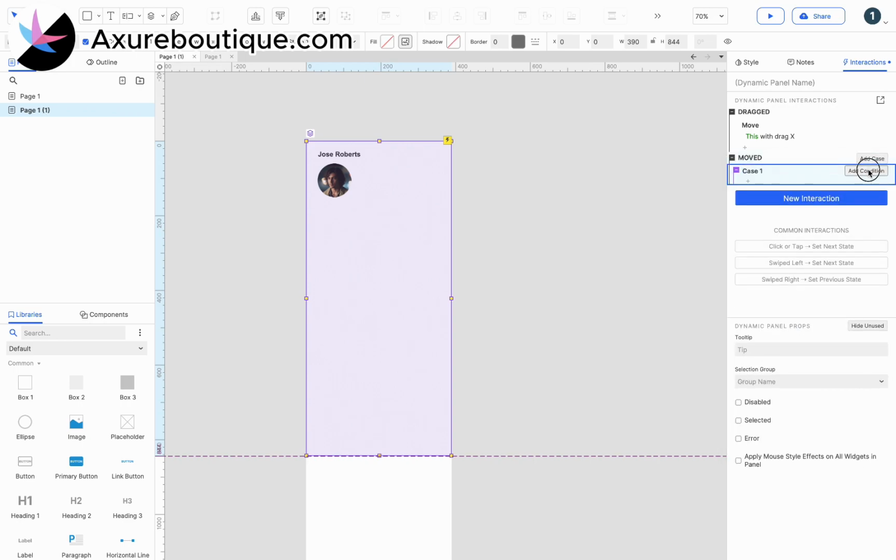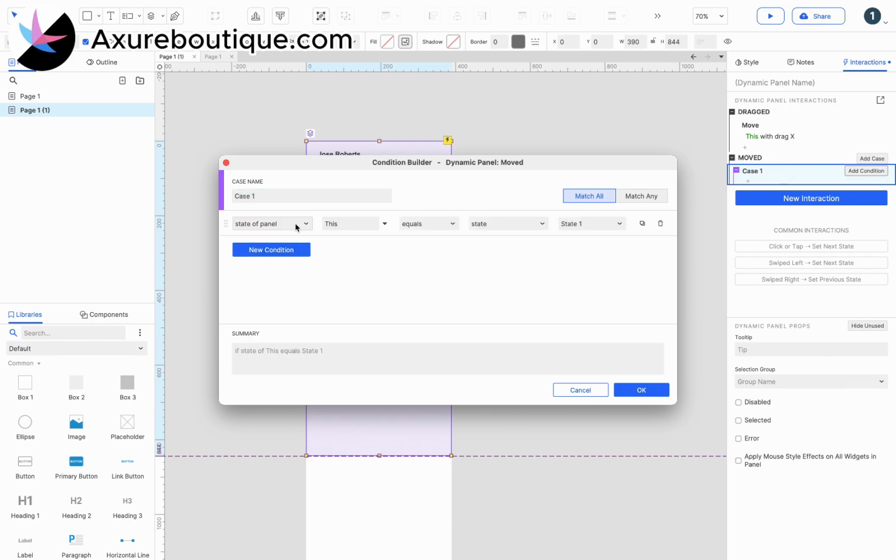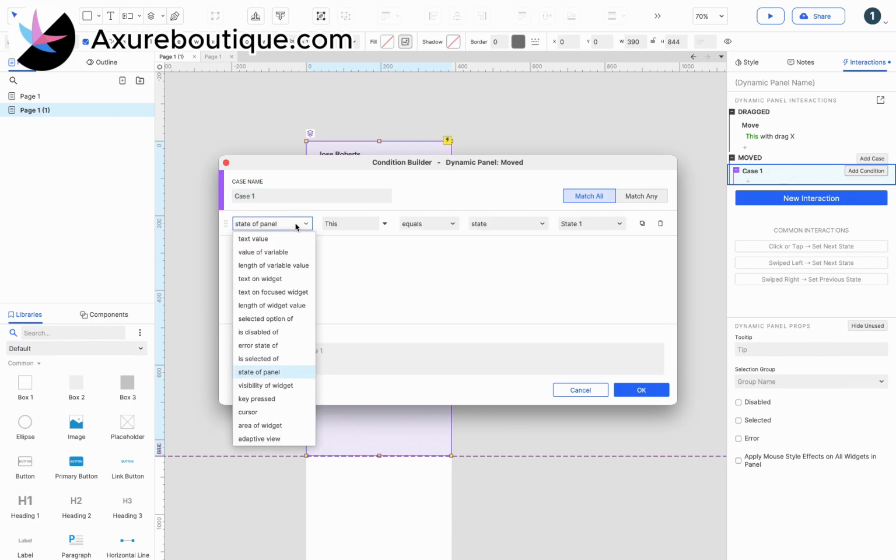We need to add a condition to it. If this.x is less than 0, move it to 0.